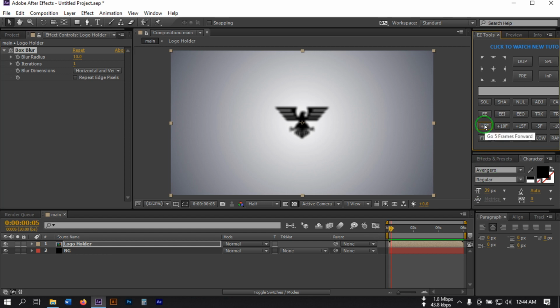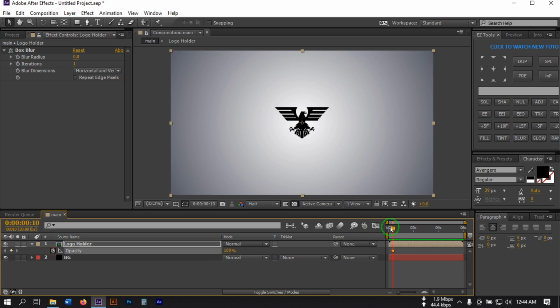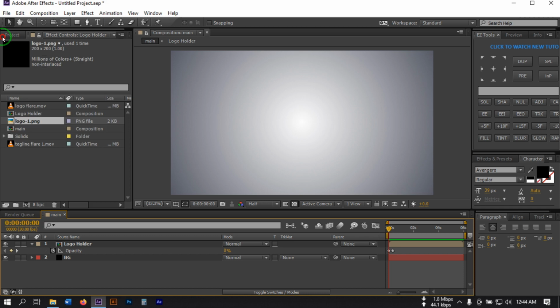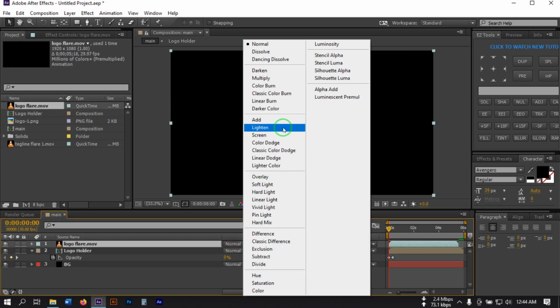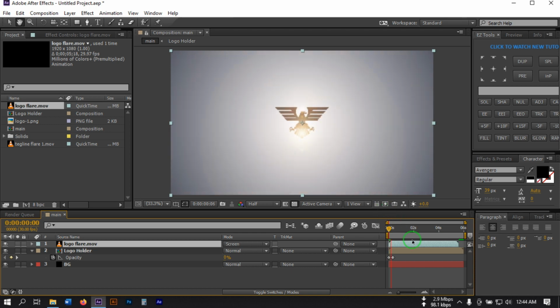Go to around 10 frames and make it 0. Now press T to open opacity, create a keyframe, and go back to the first frame and make it 0. Now let's drag our logo flare to the timeline and change the blending mode to screen. See the preview.